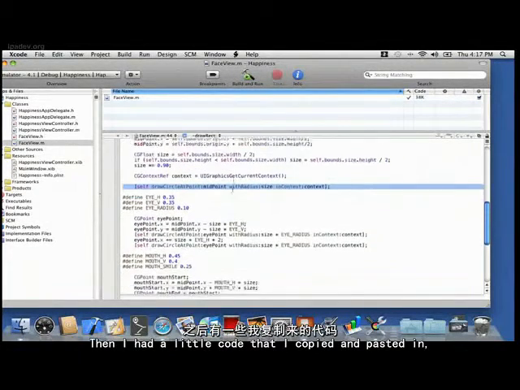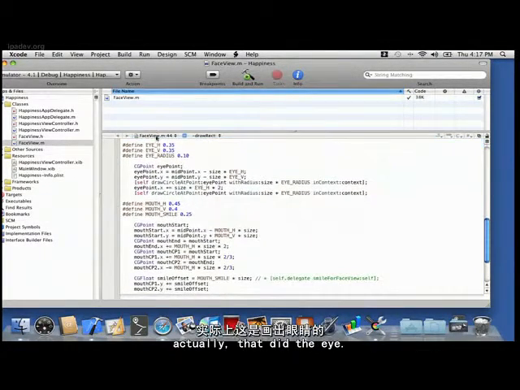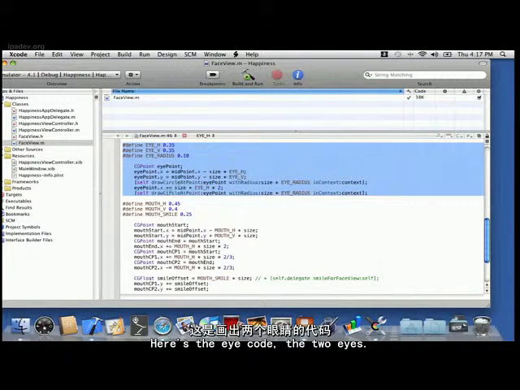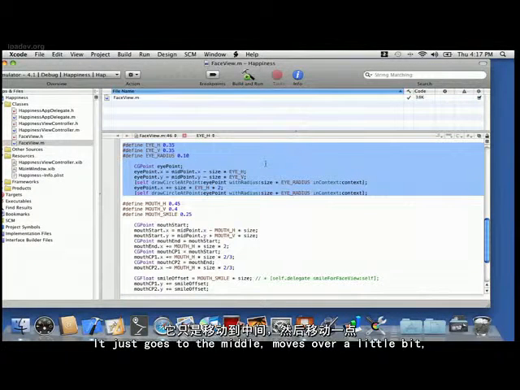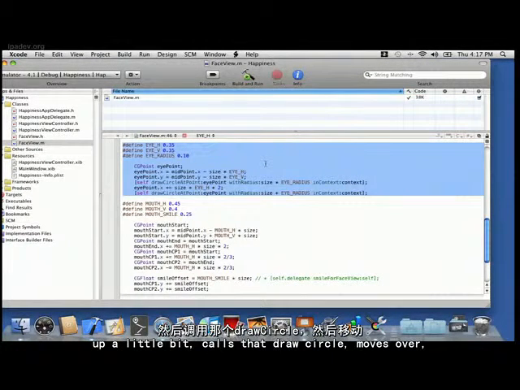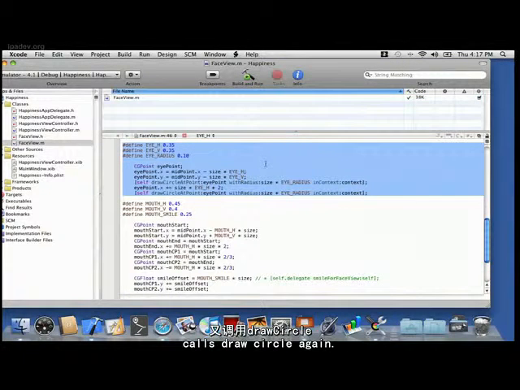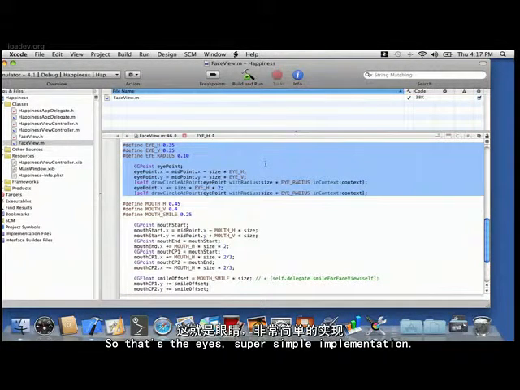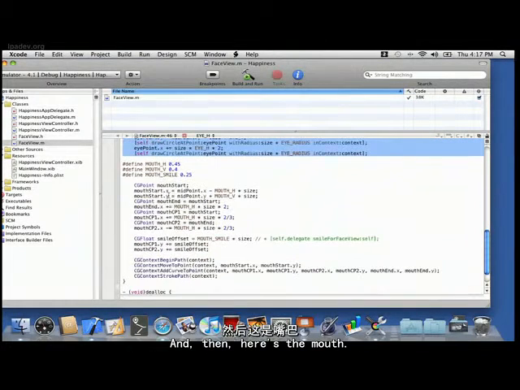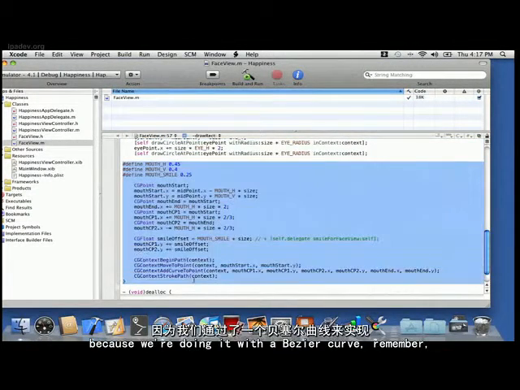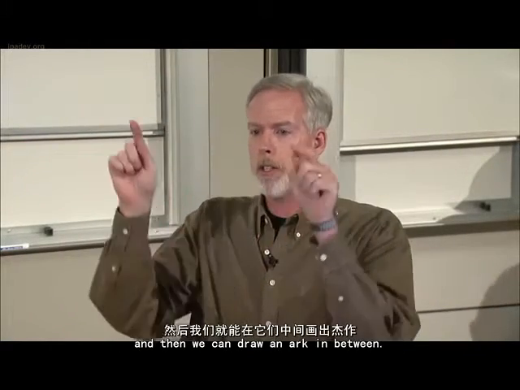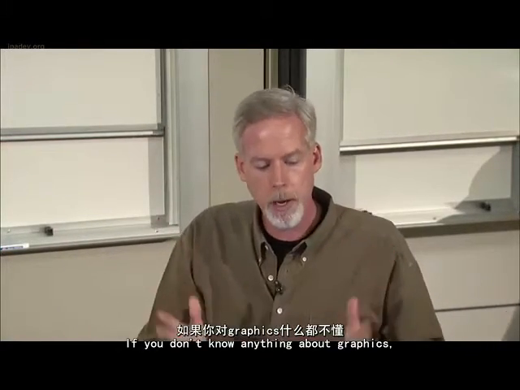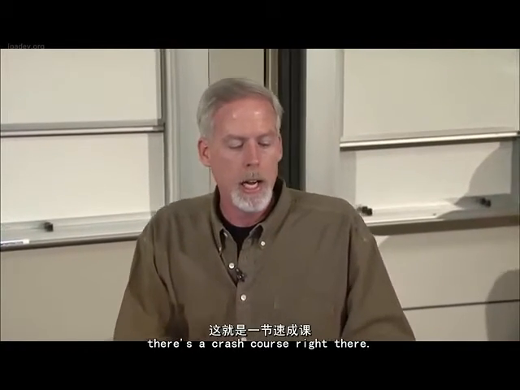Then I had a little code that I copied and pasted in that did the eyes. Here's the eye code, the two eyes. And you can see the code is very simple. It just goes to the middle, moves over a little bit, up a little bit, calls that draw circle, moves over, calls draw circle again. So that's the eyes, super simple implementation. And then here's the mouth. The mouth is a little more complicated because we're doing it with a Bezier curve. Remember, start point, end point, and then two control points where we create tangents between those lines, and then we could draw an arc in between. If you don't know anything about graphics, there's a crash course right there.